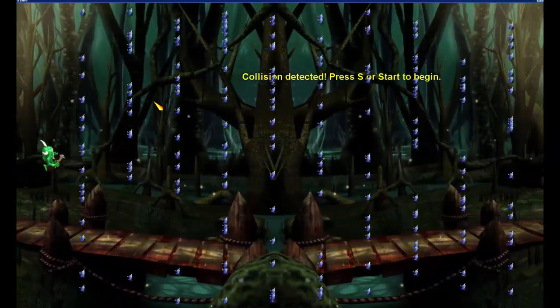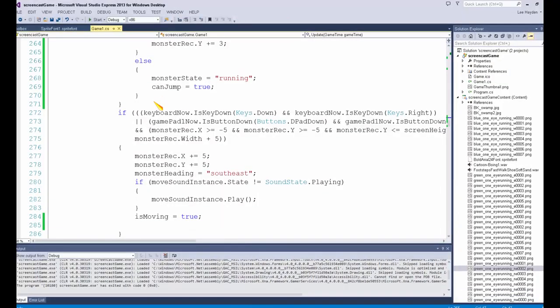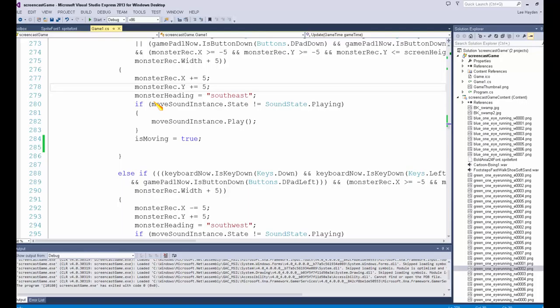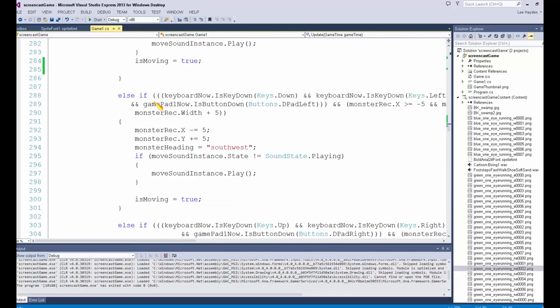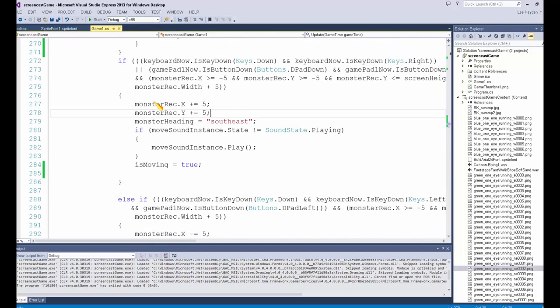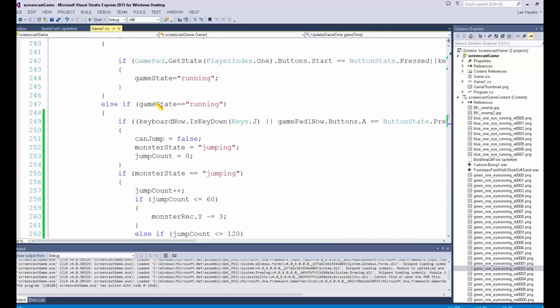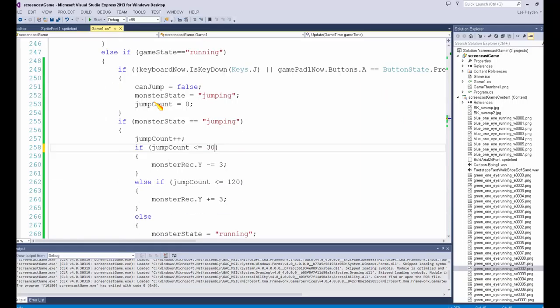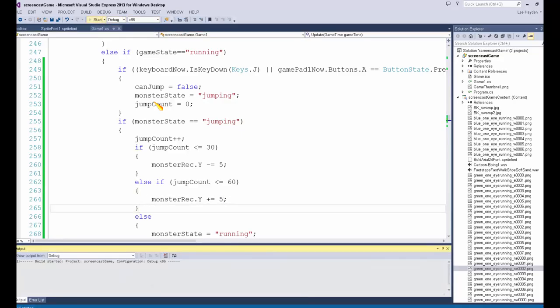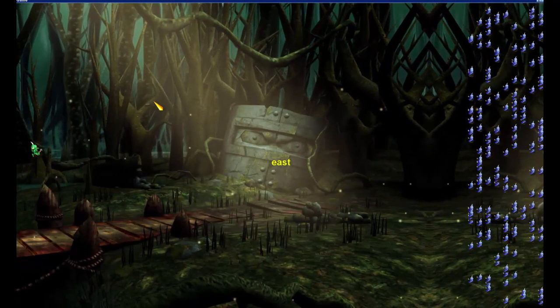Now let me make the jump sequence a lot faster. I'm going to shorten the time, so let me say 30 and 60, so it's going to take half as long. And I'm going to increase the height he gets. Now let's see, it should be a little bit better. Yep.